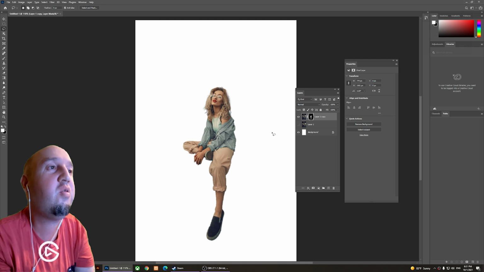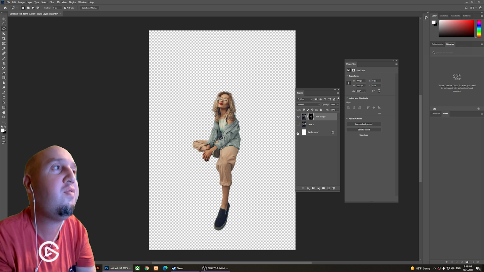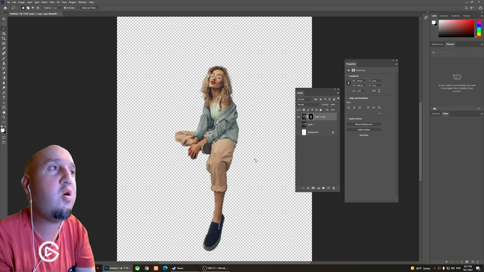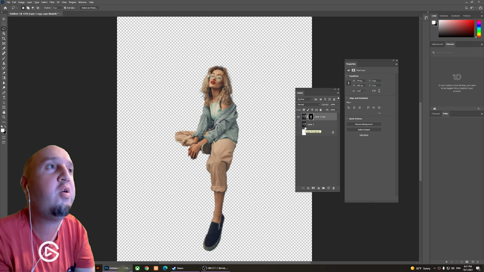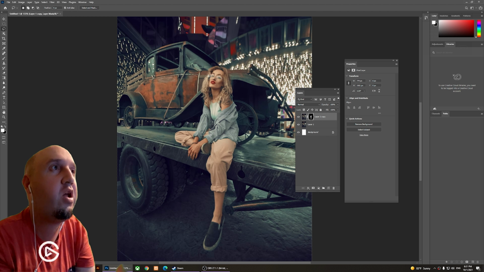So this is real cool. I mean, now I'll be able to remove just this background, and I can save it as a PNG file. Alright, so let's do it one more time. I'm going to press Ctrl Z or Command Z just to undo it.